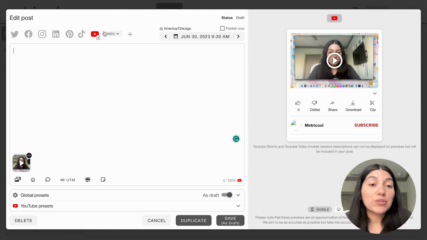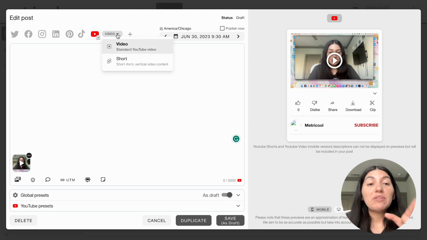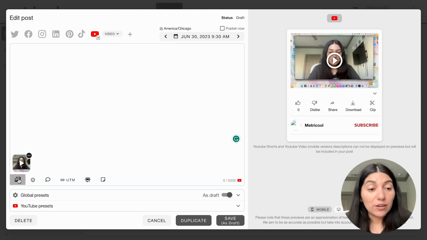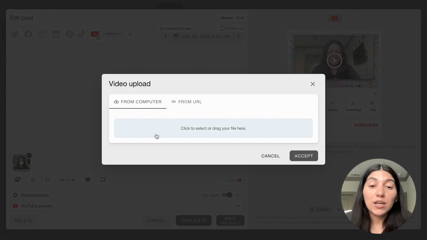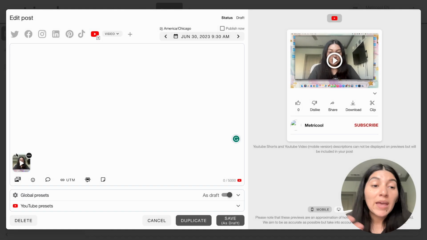You're going to want to make sure that YouTube is toggled on, and then you'll see here you have a drop down. So you can choose between video or short. Because I am going to demonstrate video first, I'm going to leave it on video. And in order to upload content, you would just go down here to this symbol and click on add video, select or drag the file there. I already uploaded this just to save the processing time.